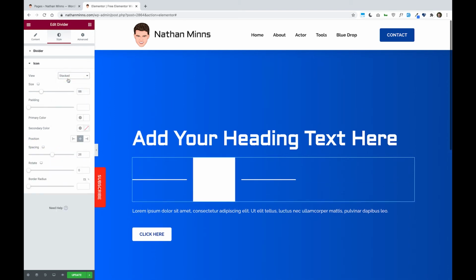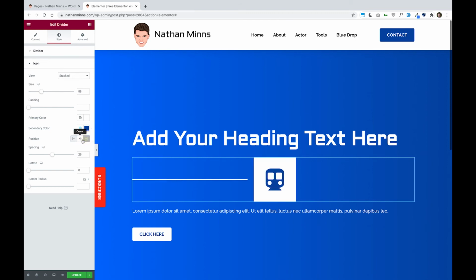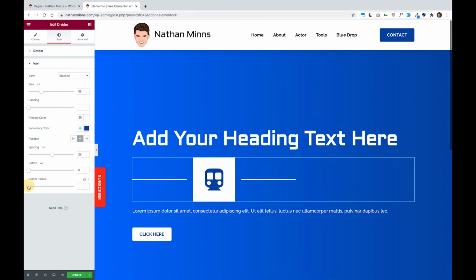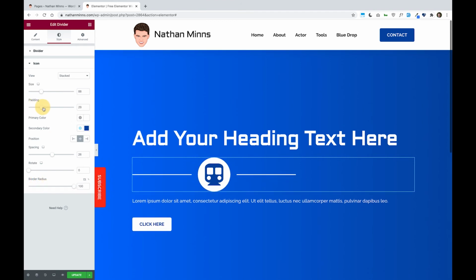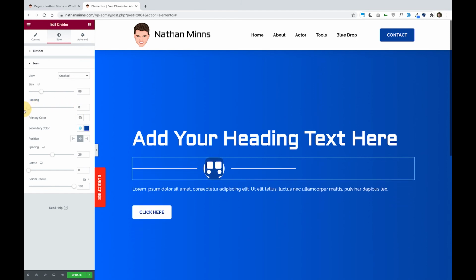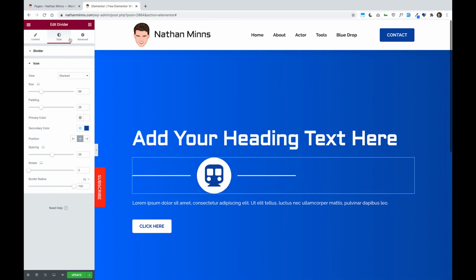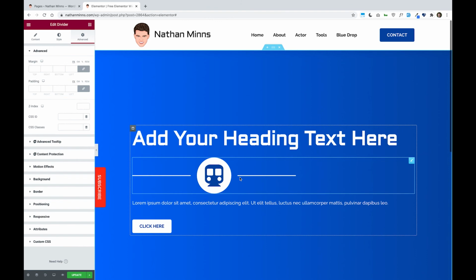If we want to make it stacked, then we can see that now it's all white. So let's make this one dark blue. You can also just click right here and see that dark blue. And then same thing with all of these options, but the border radius is new. So we can add a border here to make it rounded or just a circle. We can also change the padding that is around the icon. And now we have a divider with an icon or text in the middle. Just don't forget to hit update and check tablet and mobile.